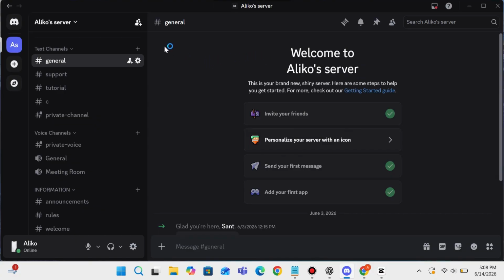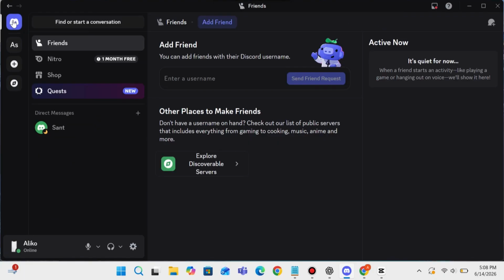Once Discord opens, click on the Direct Messages icon located at the top of the left sidebar. In the Direct Messages section, click on the Friends tab near the top of the window. On the Friends page, click the Add Friend button. You will see a field where you can enter a username.